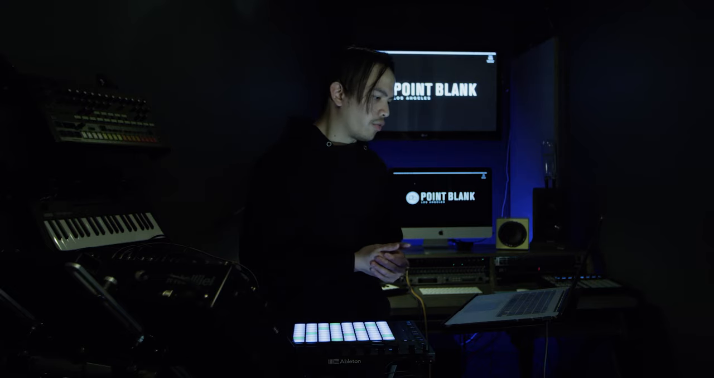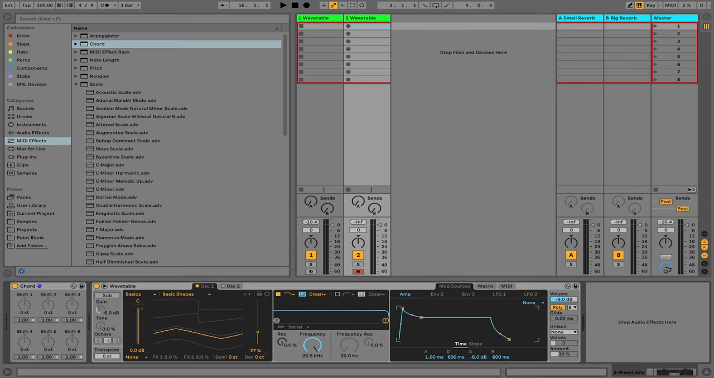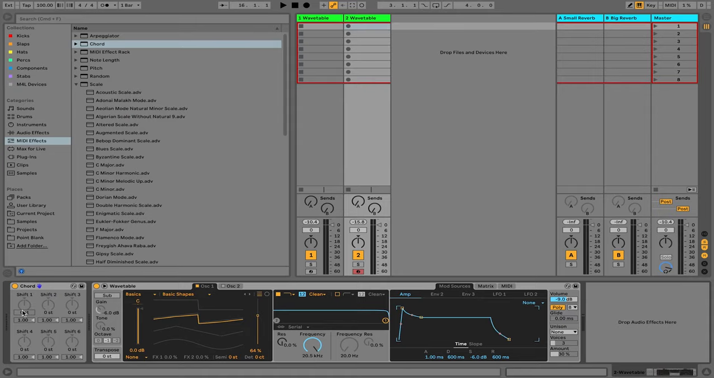And what chord is going to be doing is it's going to layer notes that are incoming to create basically a harmony. So first thing I'm going to do is I'll let you guys hear how it sounds. Let me just move the Wavetable over. This is the incoming MIDI note initial layer. I'm going to set my first shift knob to 3 semitones up. And now I have 2 layers.